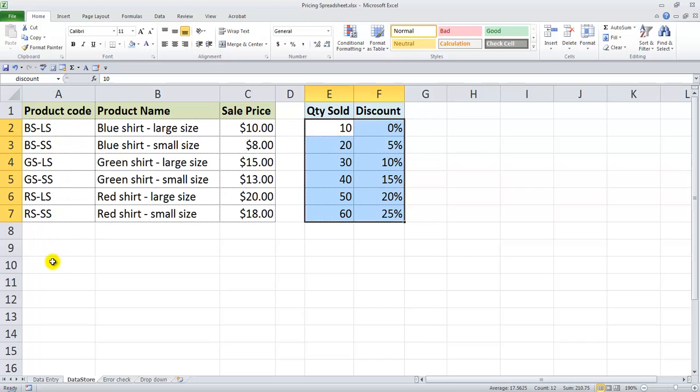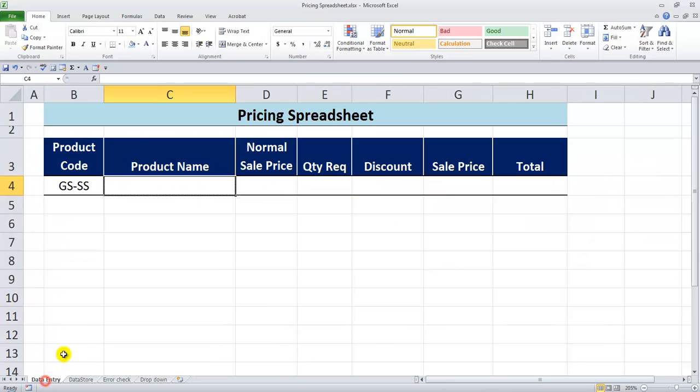I would go back to the data entry tab, and there's my first code, GS-SS, which just stands for green shirt, small size. What I want to do is manually put into the product name its particular name from the data store. To do this manually without any functions or formulas in Excel, the first step is to look at the code to see what it is. In this case it's GS-SS.